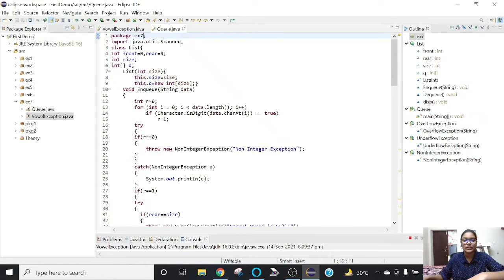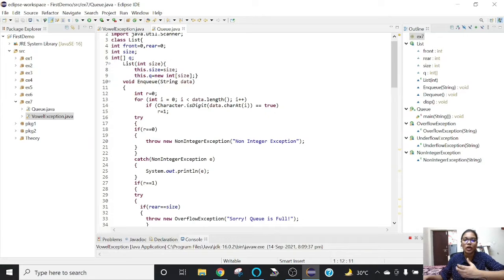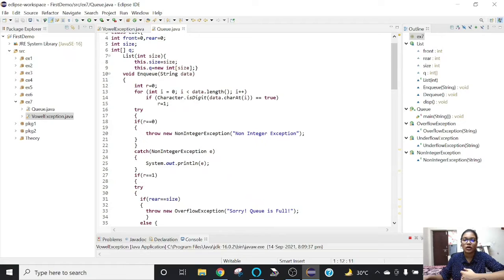This array will be taken from the user, since it's a user defined program, no matter how many elements the user gives into the queue, that much size will be considered. Then I have created a function definition called enqueue, which has another argument, string data, which means we have to first throw an exception whenever the user gives an input that is a non-integer.